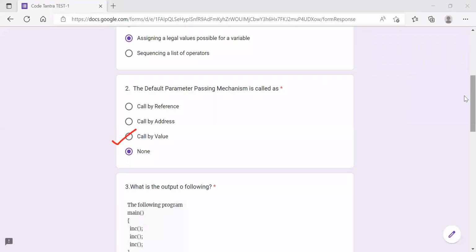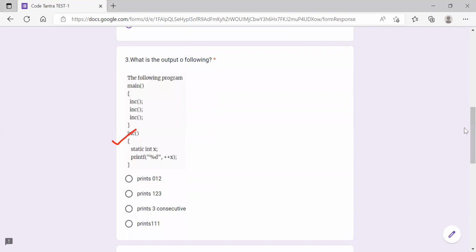Now let us move on to the next question. What is the output of the following? What is the output of the following program? Here they gave the following program in main. Three times they called increment, increment, increment. So how will this program work?